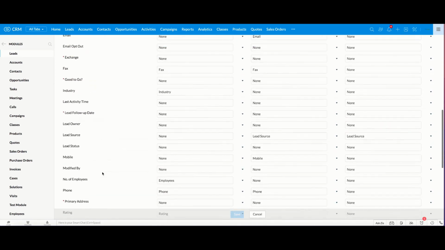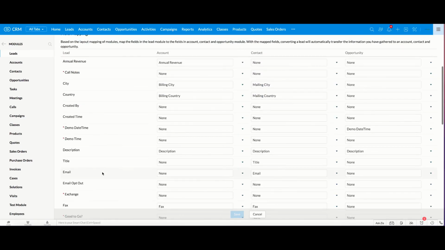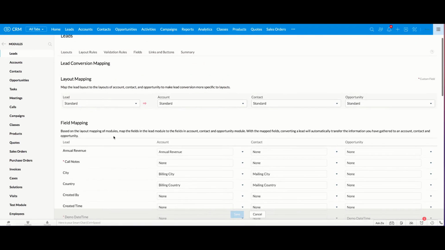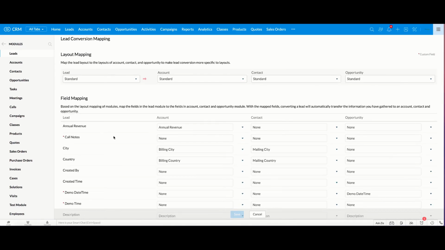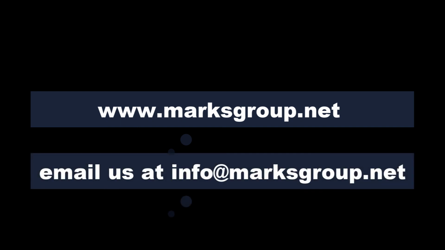One other thing to note when you're in this lead conversion mapping is that you have some fields that have these red asterisks, and these are the custom fields that you have, just so you know that as well. So hopefully this was helpful in showing you what lead conversion mapping is and how you can use it to make sure that you don't lose data that you've captured in the leads, because that could be important data for you.